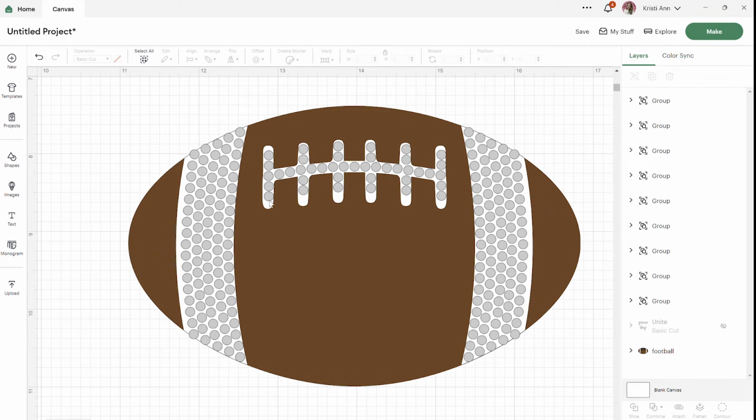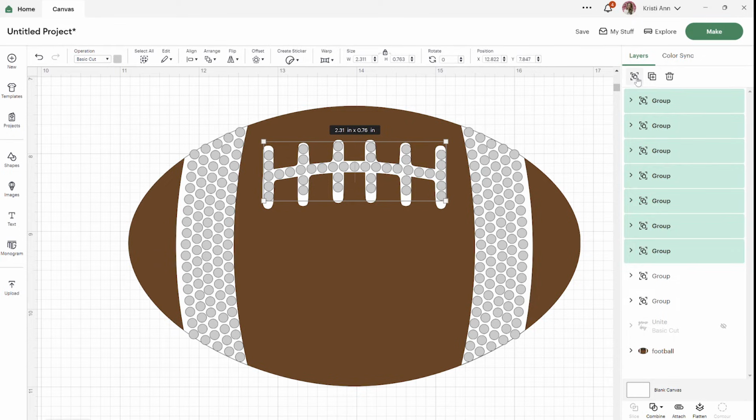All right, so we already have all of the clear rhinestones done. So that was pretty quick and easy. I am going to go through and group them. I'll leave those two separate. I'm going to group all of these together.